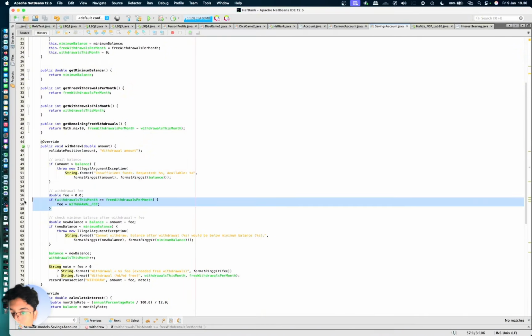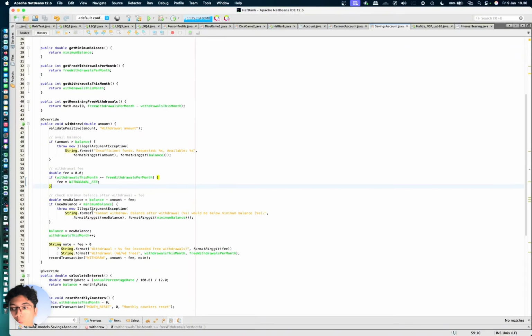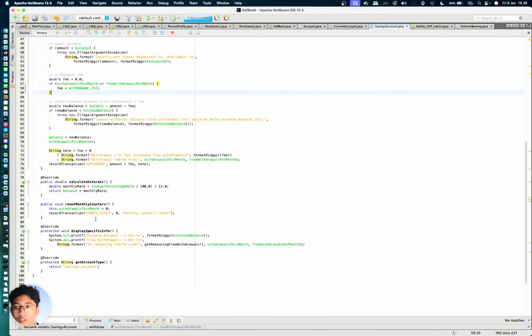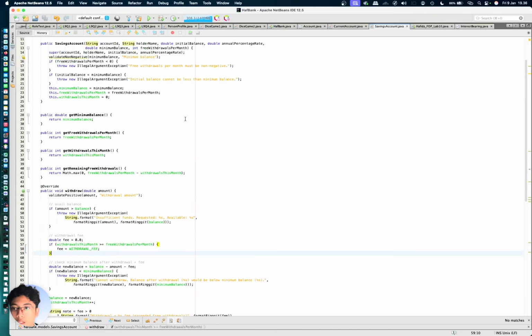And that only happens if you run out of free withdrawals each month. And as you can see down here, it also has the feature to reset the monthly counter and to get the account type. So it does have some getters, or should I say accessors.